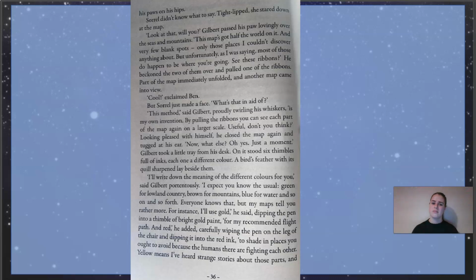"Now, what else? Oh, yes, just a moment." Gilbert took a little tray from his desk. On it stood 6 thimbles full of inks, each one a different colour. A bird's feather with its quills sharpened lay beside them.